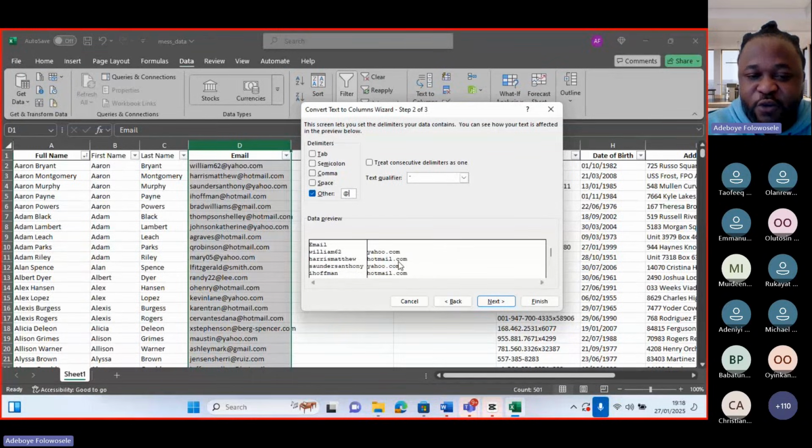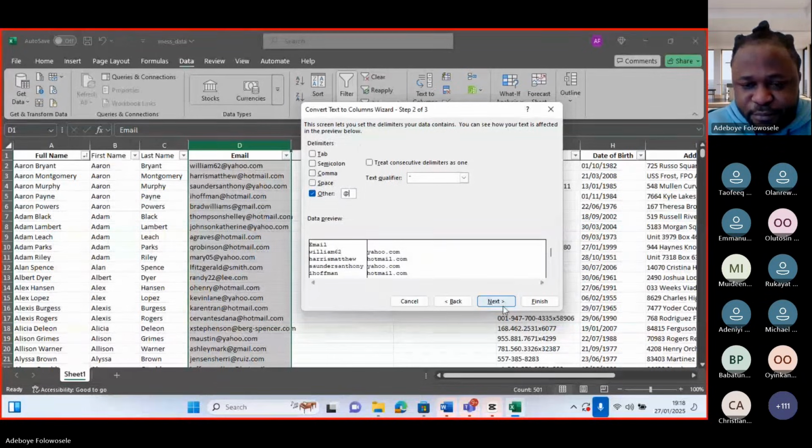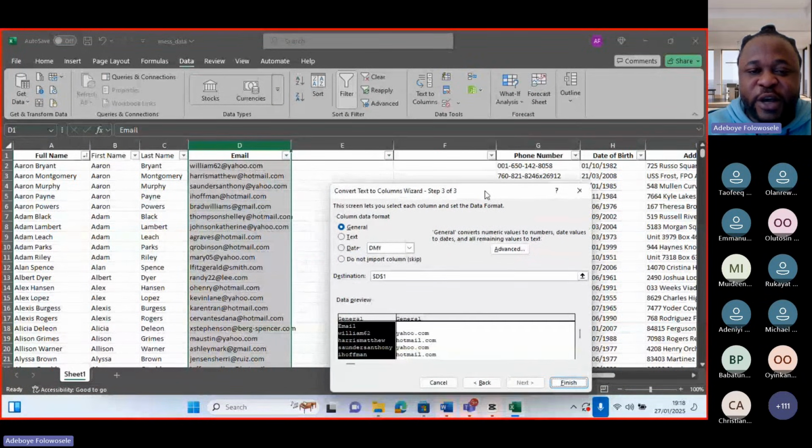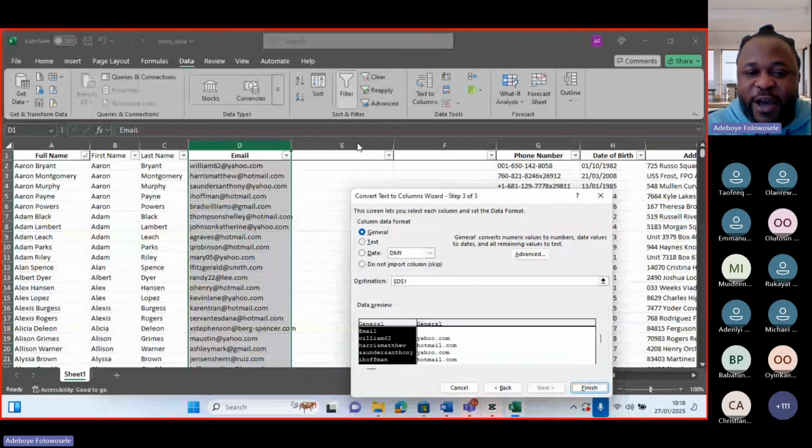You can preview down here where my cursor is and see that this is how it's going to look. It has already separated it. So you have people that are using Yahoo Mail, you have people that are using Hotmail, and stuff like that. So I click on next. Now it's asking me where I want it to be loaded. Don't forget that is why I created E and F. So here I am going to click on E.